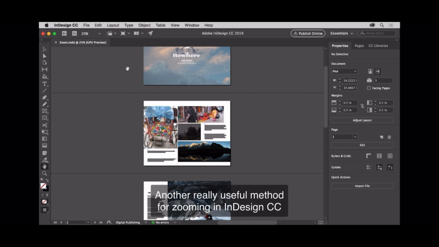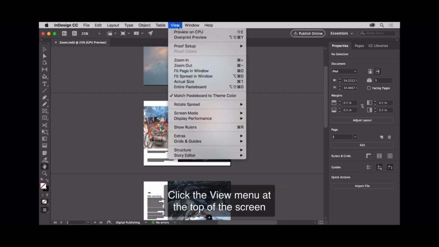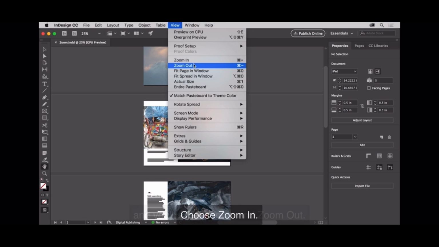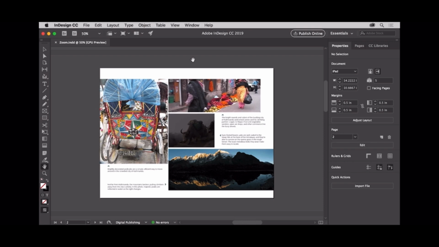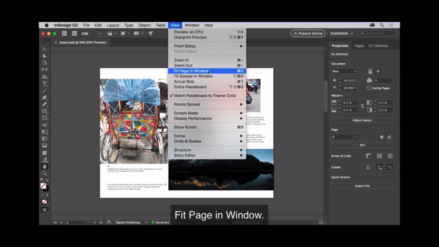Another really useful method for zooming in InDesign is to use the View commands for zooming. Click the View menu at the top of the screen, and you'll see Zoom In and Zoom Out. Choose Zoom In. It's like using the Zoom tool. It's zooming in by a set amount. To see the entire page again, choose View, Fit Page in Window.